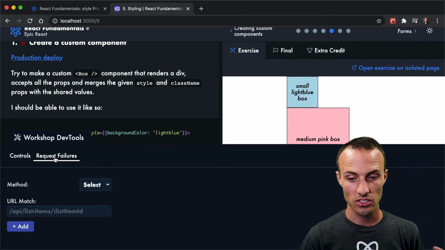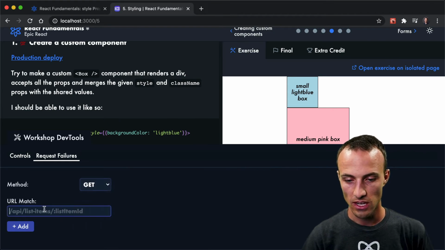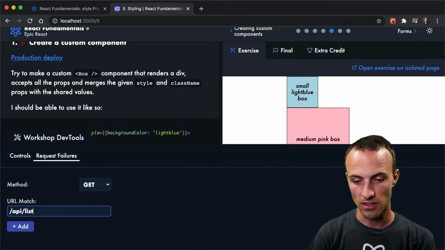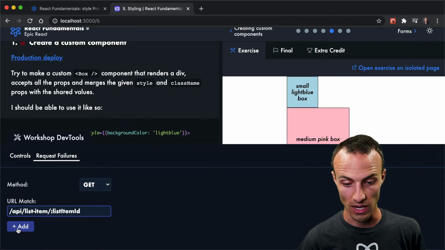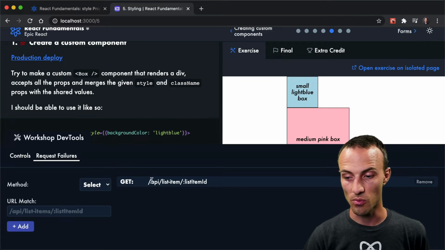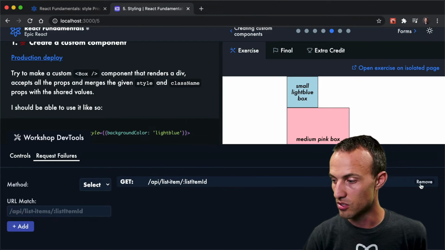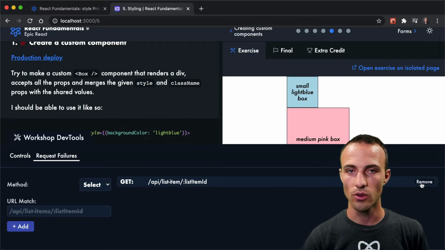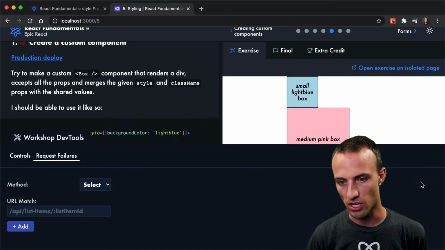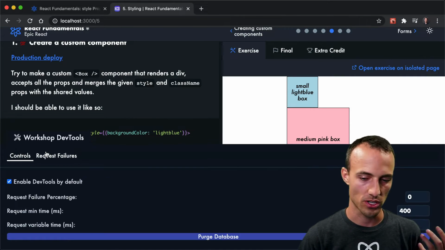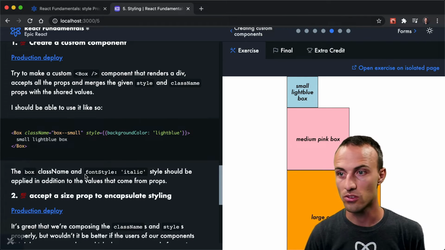And so you can control that variable amount of time. And then you can also simulate request failures here, where you say, hey, I want my GET requests to /api/list-item/:listItemId to fail. So we're going to add that. And now the next time that we make a GET request to that URL, that request is going to fail. That can be useful in some of the exercises if you want to see how to make sure that this error boundary happens when there's a request failure, for example. So that's the workshop dev tools that you have that can be useful as you're working through some of these exercises.